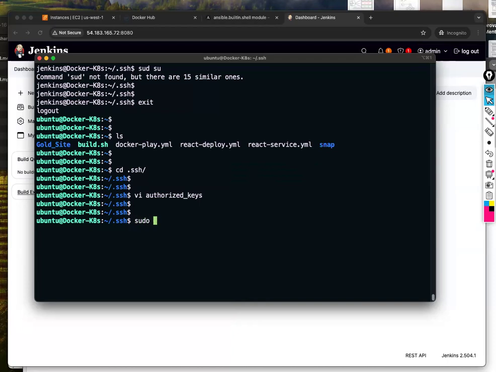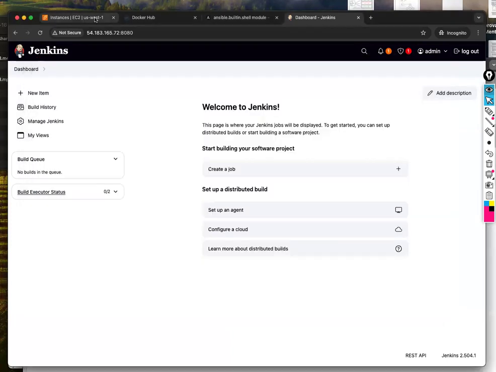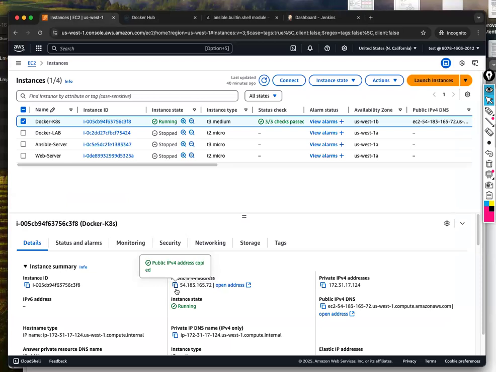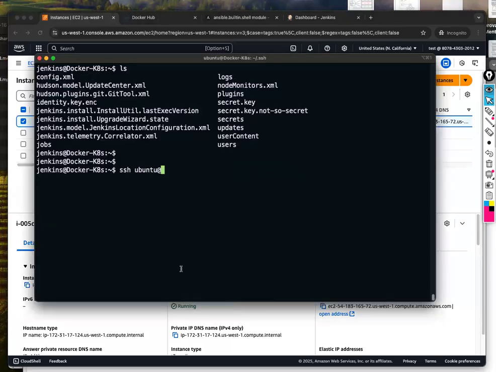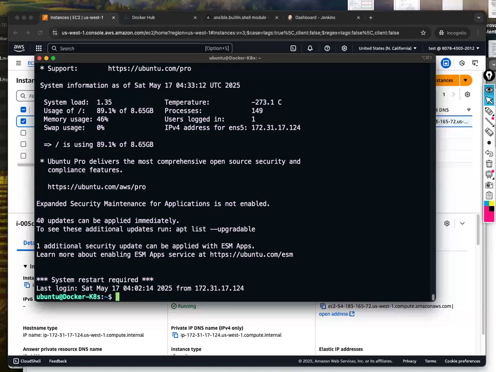So I'll say sudo su -jenkins. So now I'm a Jenkins user. Okay, so from here if I say ssh ubuntu@ public IP address, enter. You see, guys, what is it asking? It's asking, do you want to connect? If I say yes, see again, I logged in as the Ubuntu user.